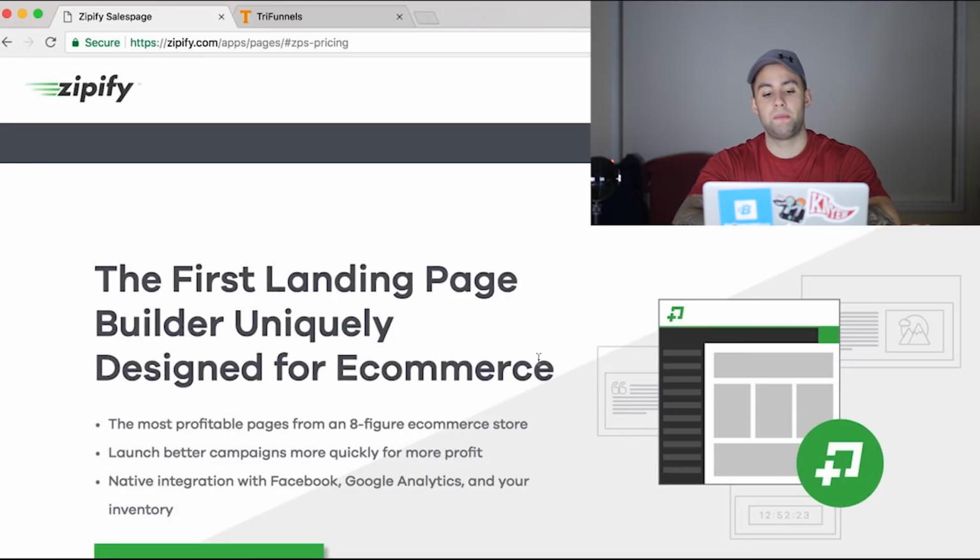However, Zipify Pages. Let's talk about Zipify Pages. The pros of Zipify Pages is one of the cons for TriFunnels, which is that they have a drag and drop builder. Another pro is that they have templates for you. So those are two pros, the templates and the drag and drop builder.